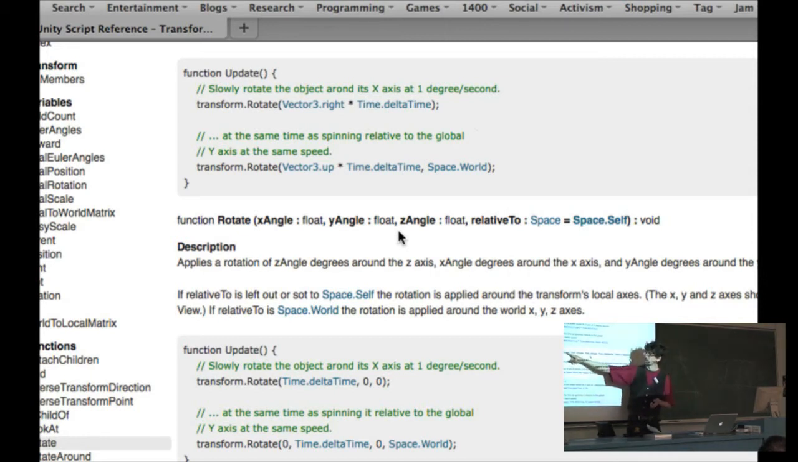So four parameters. The first one is the x angle and it's a float. The second one is the y angle, it's a float. The third one is the z angle and it's a float. And the fourth one is relative to, which is a space. I said before that you can most normally translate and rotate within the local space of the object. You can specify this parameter to say, I want it to happen in a different space.